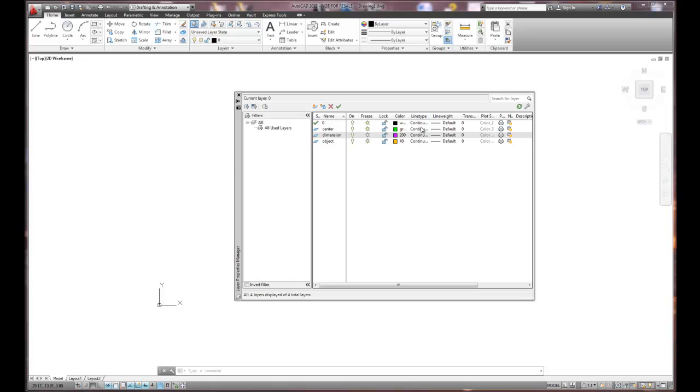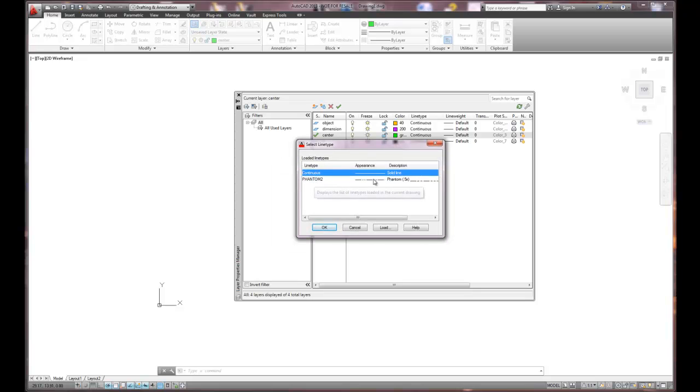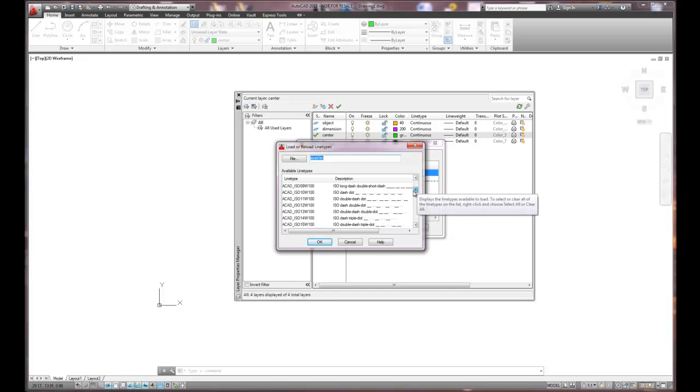Line types. Right now we've got continuous line types on all of our lines, but I've got a center line layer. So for the center line layer, I need to change my line type from continuous to center. Right now Phantom is loaded, but I'm going to need to load Center 2. Now you'll notice that Center, Center 2, and Center X2 are three line types that can be loaded.